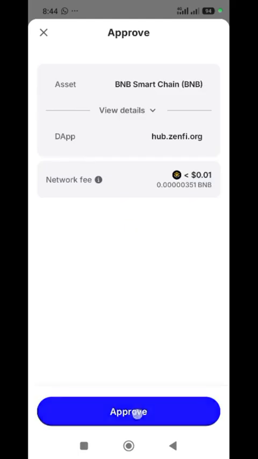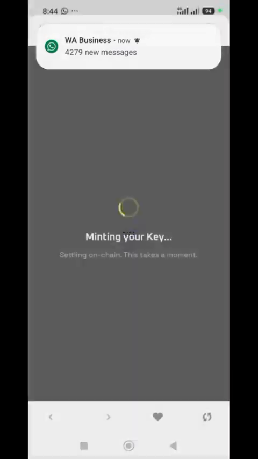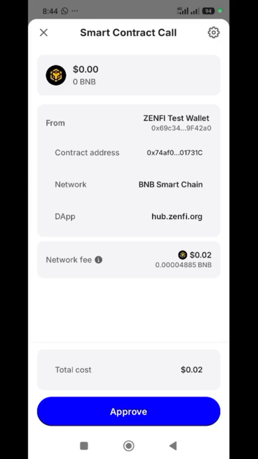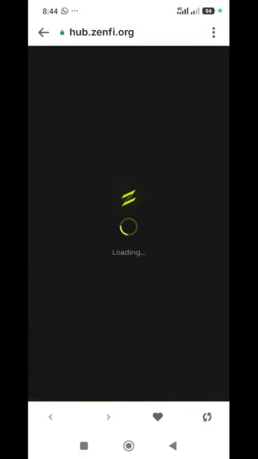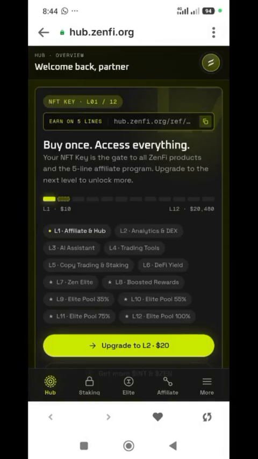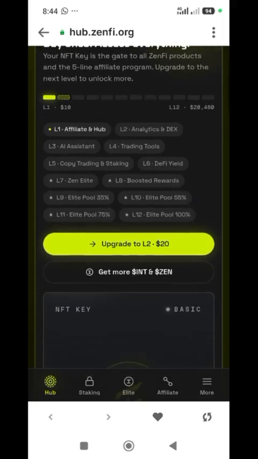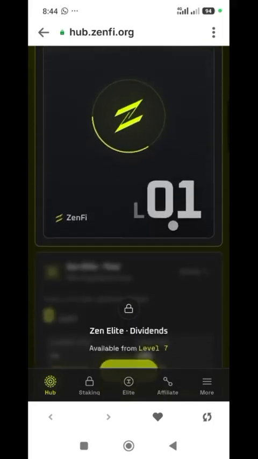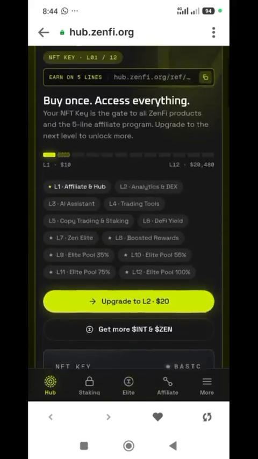And then click on approve. Then I put my password or the fingerprint, whichever one that is applicable. It's minting the NFT key now. Okay, I click on approve again and still permit the transaction. Minting your NFT key. You can see now it has bought it. It's now saying upgrade to level 2, meaning that it's already in level 1. You can see it's 0.01.